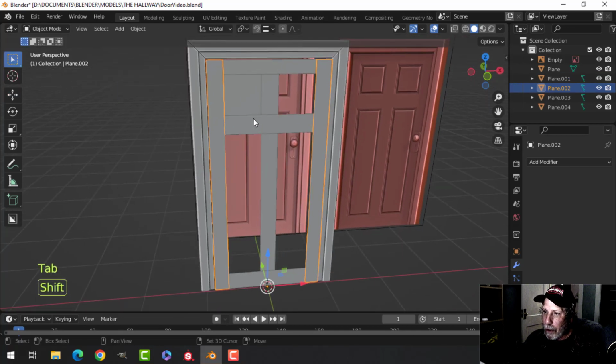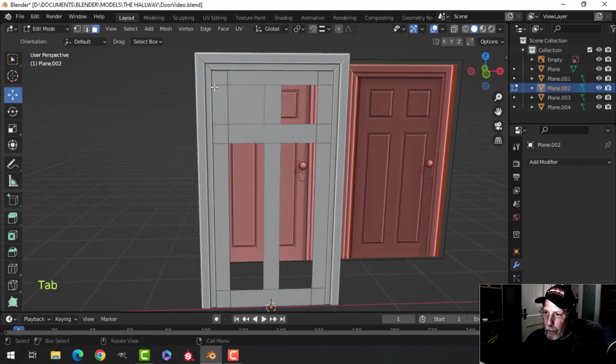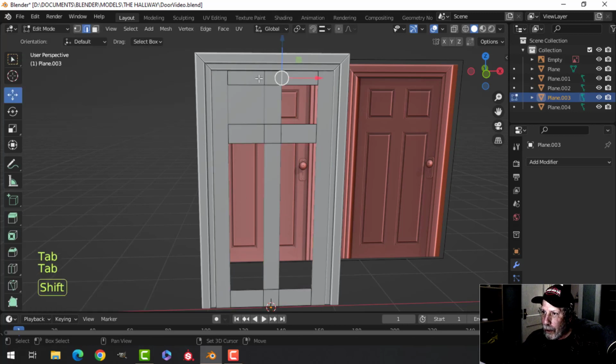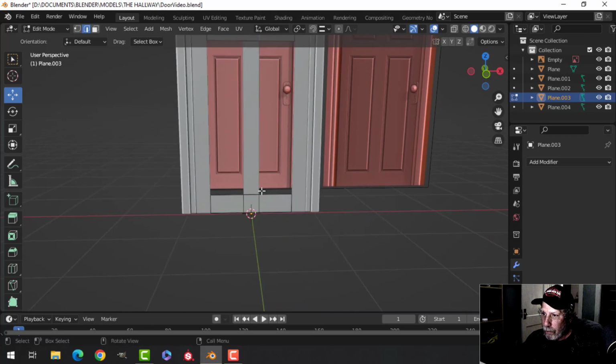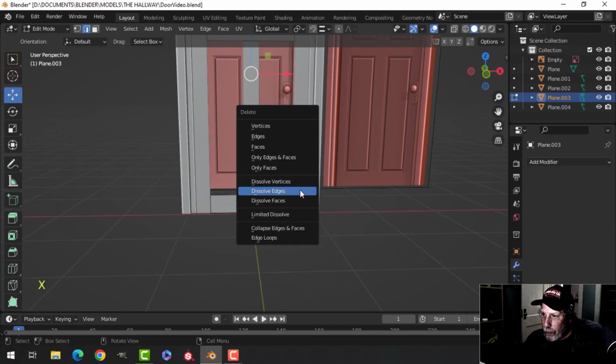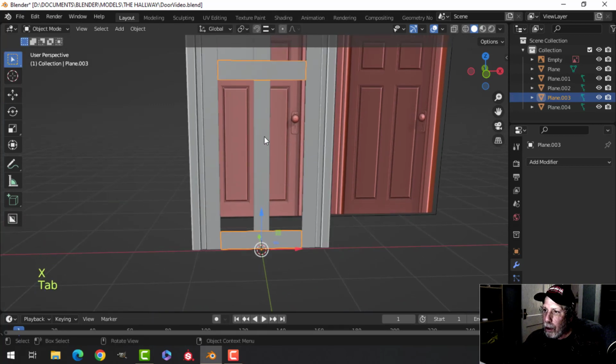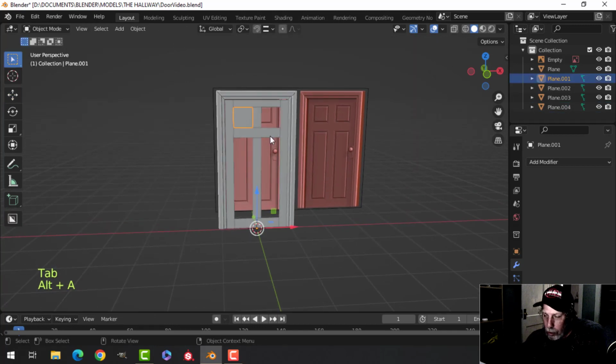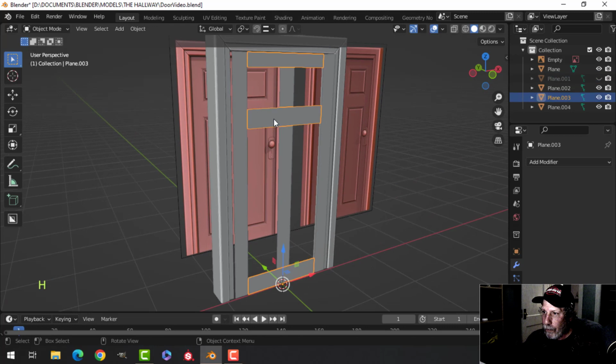All right, I'm going to come into these. There are some extra edges I don't need, so into edge selection, I'm going to hold down Shift and select all these extra edges that I'm not going to need and dissolve them. So it's one long piece of wood. Let's come into this one and get rid of all of these. Dissolve edges, and we should be good. There shouldn't be any other ones in there. Let's just hide that again.